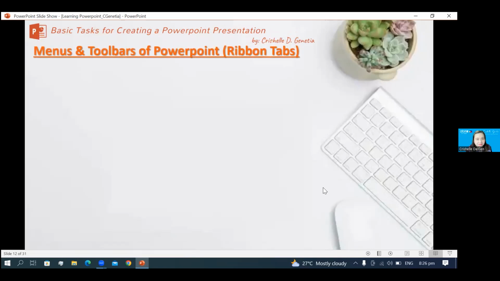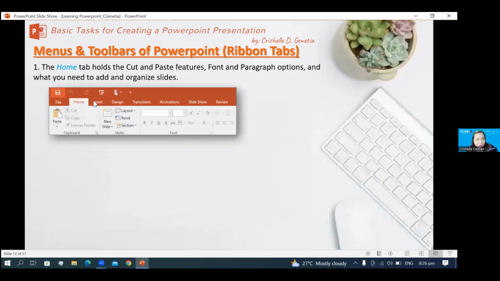All right. So now we go to the menus and toolbars of PowerPoint, what we now call the ribbon tabs. Again, this is just basic, so that everyone will be familiar with the tabs. So the first one, if you open your PowerPoint, you will see Home there.